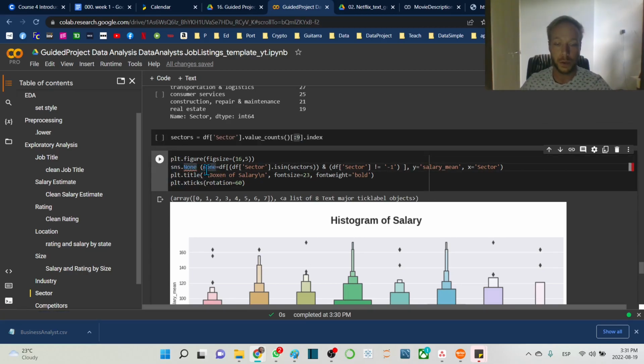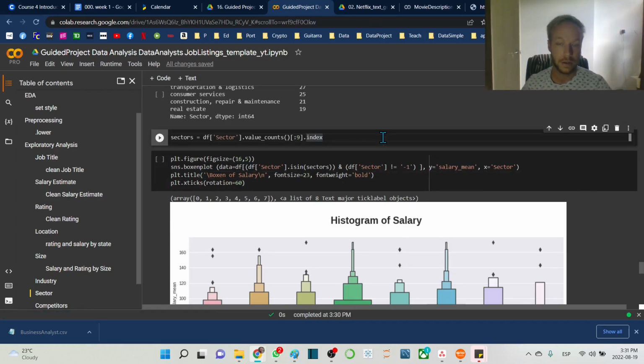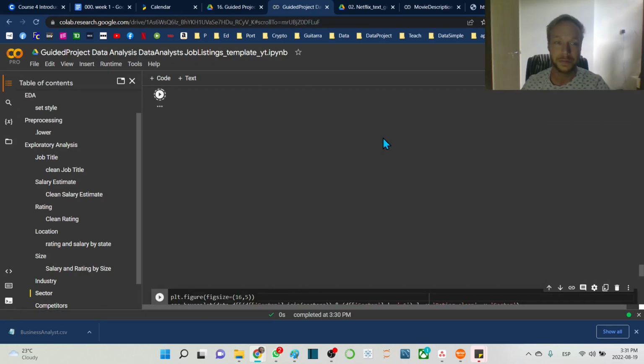We're going to do boxplot, and then we'll do data equals df, the data frame that we're giving it, where is in sectors and is not equal to -1. So very similar to the problem we had up above, but solved in a different way. We're going to do salary mean and then x across the sector, across the x-axis. The mouthful.